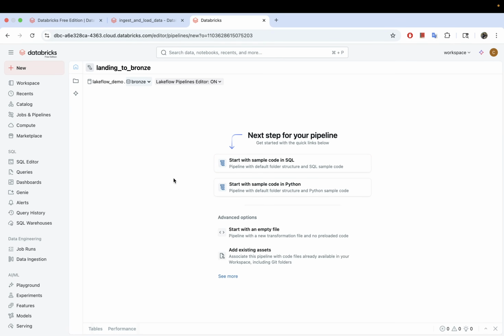The next step is to select how we want to create our pipeline. There are a number of options here. You can use SQL, you can use Python, or you can start with an empty file or any existing assets. All of these are code. If you go with this one, it will give you sample code. If you go with this one, it gives you sample code as well. Or you can start from scratch, or you can also add existing assets.